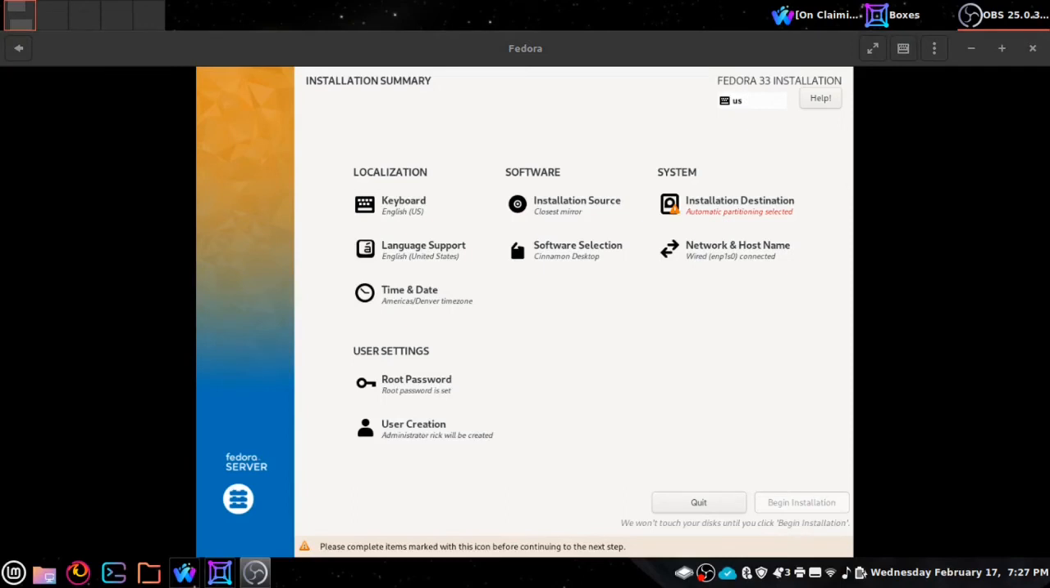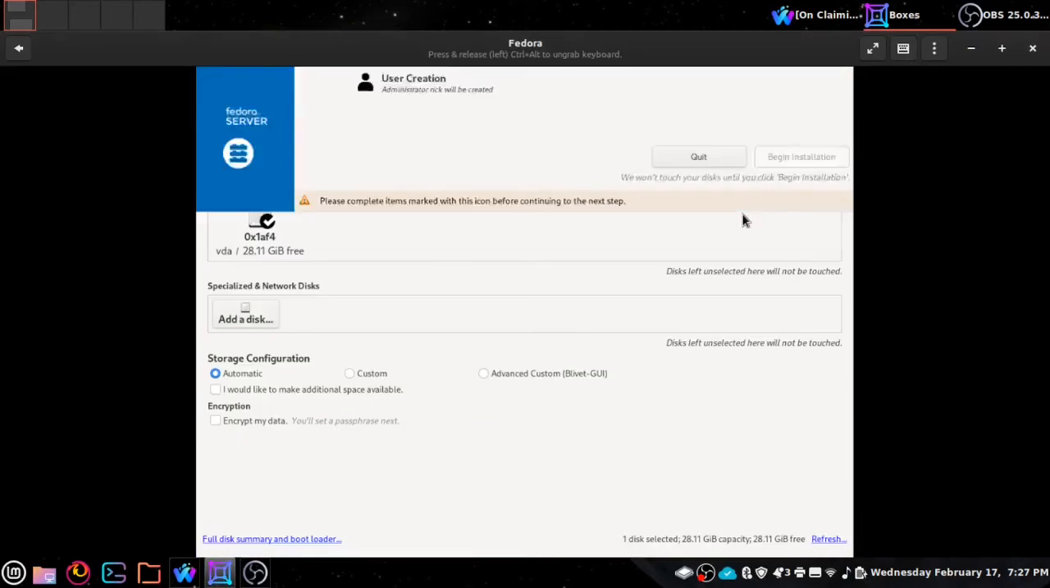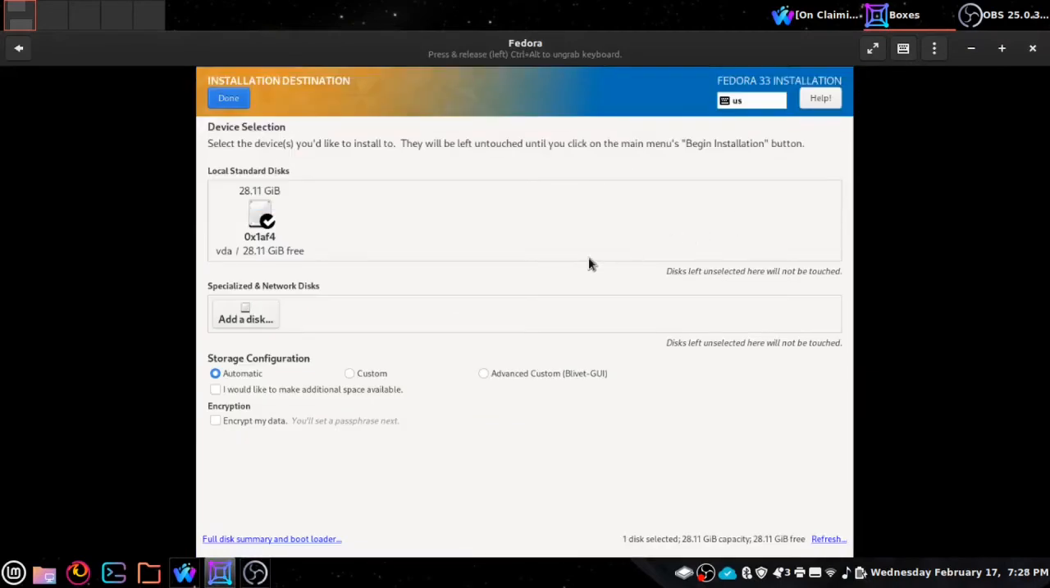Alright, here we are back at the installation screen. I've already selected Cinnamon Desktop here, you can see. And I've set the password for root. And I created my user, me. All the same as before, the only difference is I haven't done anything with automatic partitioning yet. Here's what I did. Go in here. I said, I know what I'm going to do.